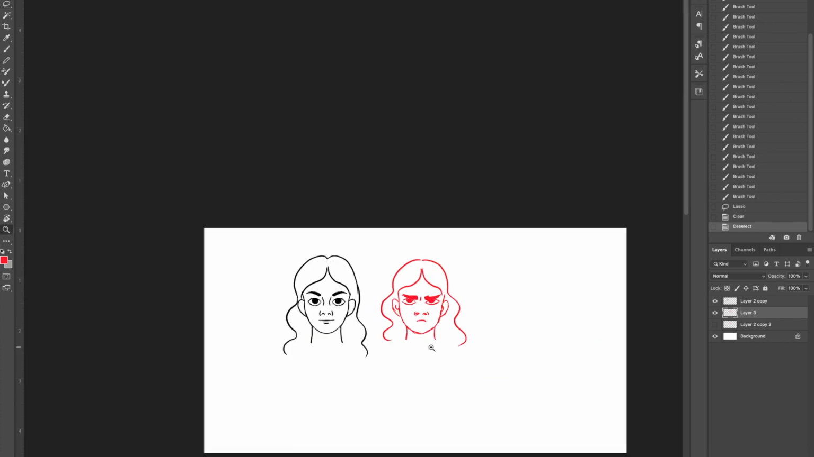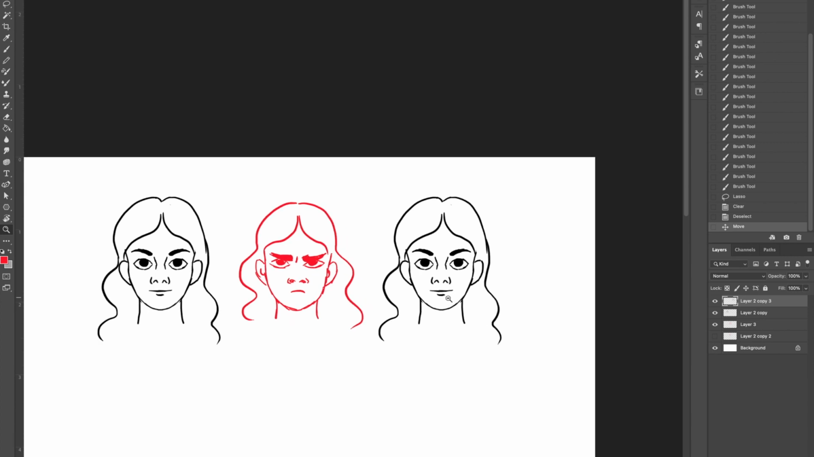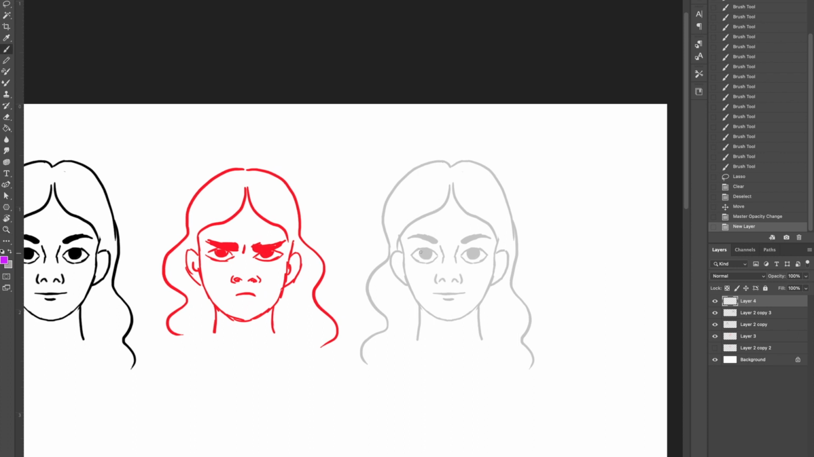All right, let's move on to another expression. Let's talk a little bit about surprise. So I'm just going to go ahead and drag over my neutral expression, reduce the opacity, and start drawing on top of it. So with this expression, our character's mouth is going to be open.